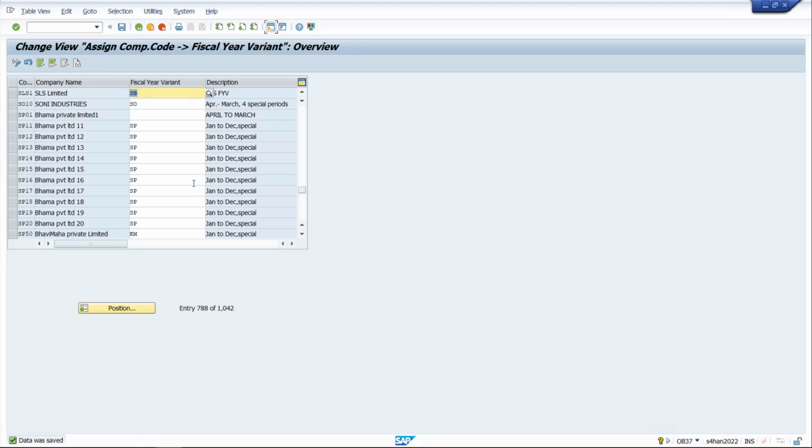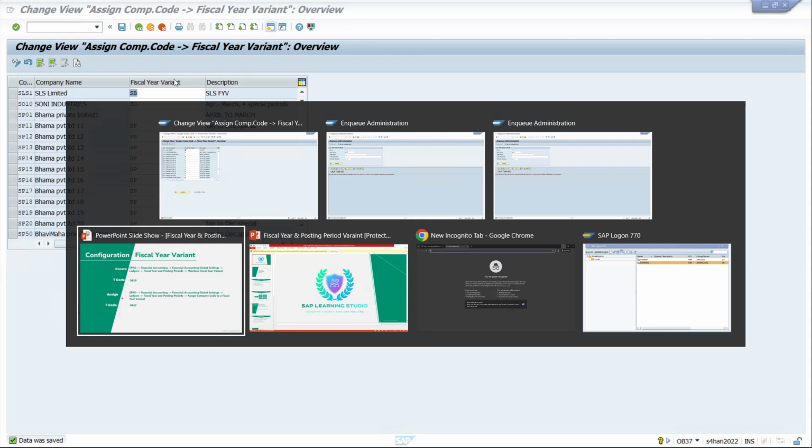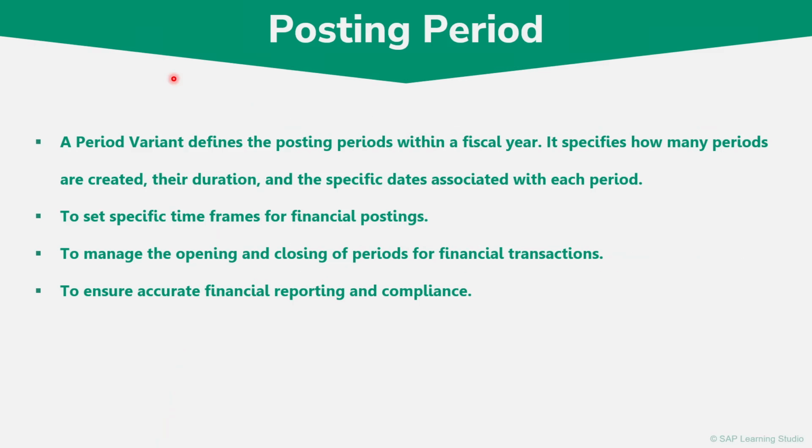Okay, the points to remember here are that we have three fiscal year variants: calendar fiscal year, non-calendar fiscal year, and shortened fiscal year. Then we move on to our next item, the posting period variant. A posting period variant defines the posting periods within a fiscal year. It specifies how many posting periods are created, their duration, and the specific dates associated with each period. So April is our first posting period, May is our second posting period.